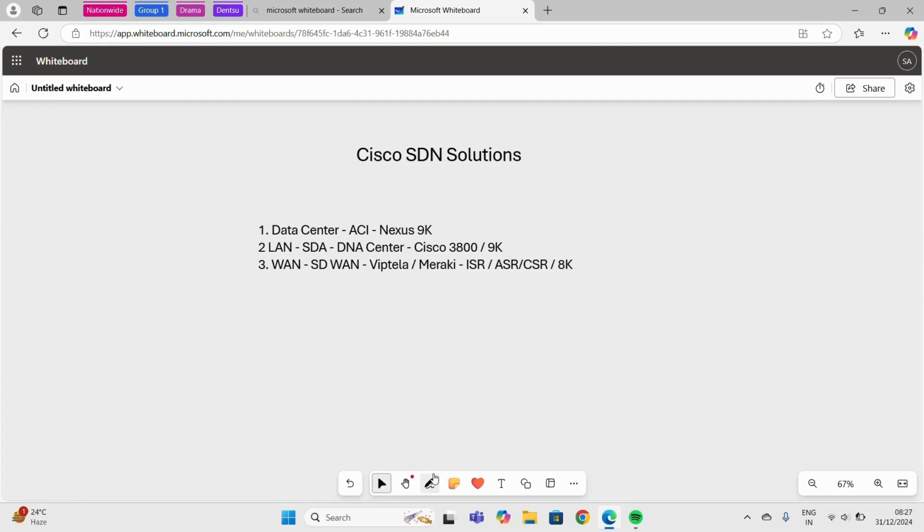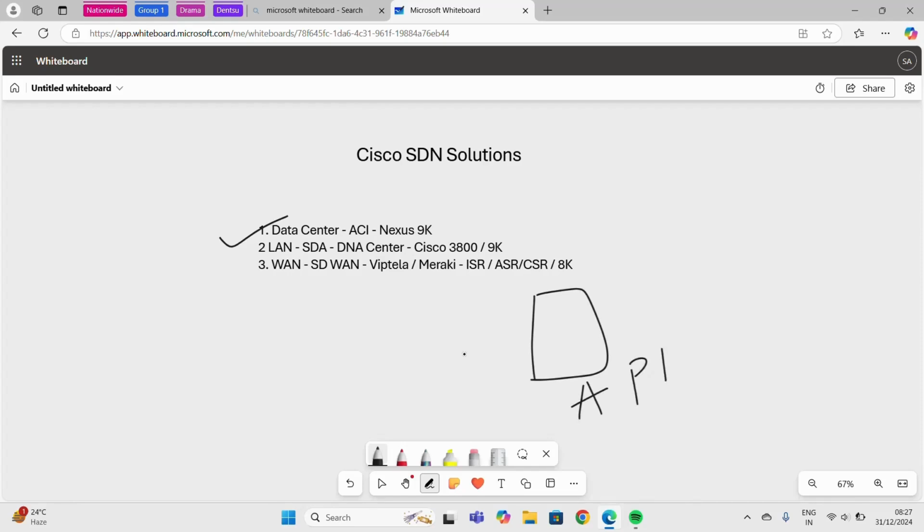The focus area of our discussion is the data center solution, that is the ACI solution, the Cisco SDN solution. In that, we are using the Nexus 9K switches, and we will not configure these Nexus 9K switches using the CLI. Instead of that, we will have a controller, and the name of the controller is the Application Policy Infrastructure Controller. So that's the background or the detail about the ACI solution of Cisco, guys.